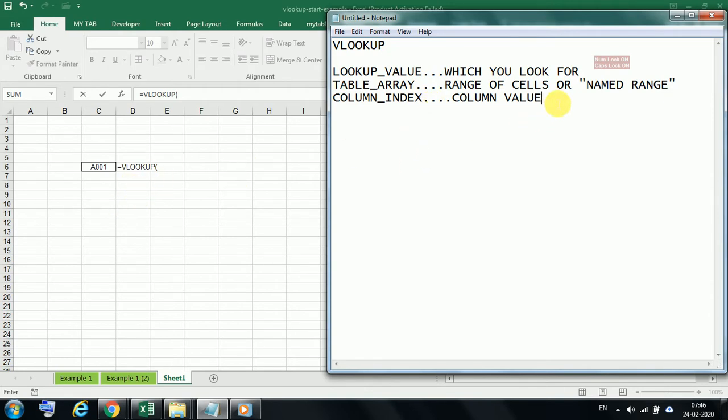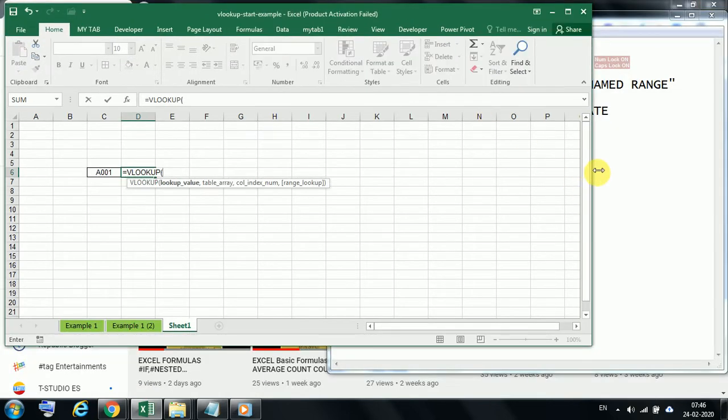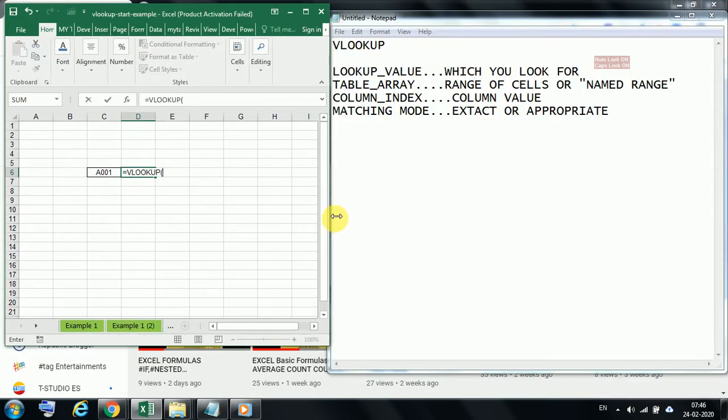So next we have the last one. It is nothing but matching mode. These are the four things where you can have the exact or appropriate match. So here you can have the exact match or appropriate also. So these are the four values we have.